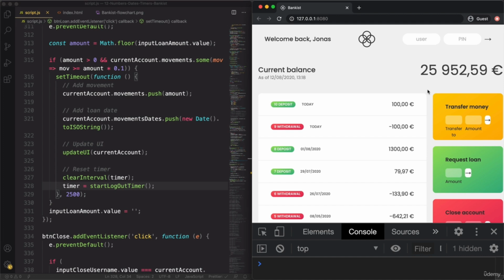You can now show it to all your friends and everyone that you're telling about your coding journey, and I'm sure they will be just as happy as you are about this amazing progress. So once more, great job and well done.